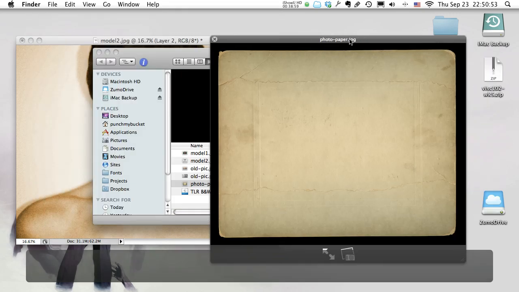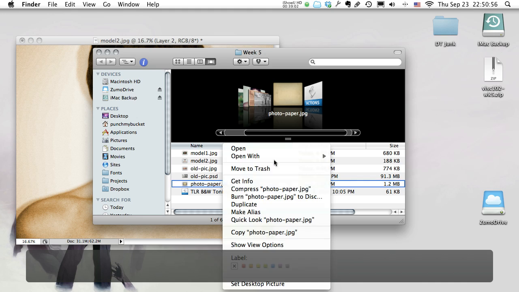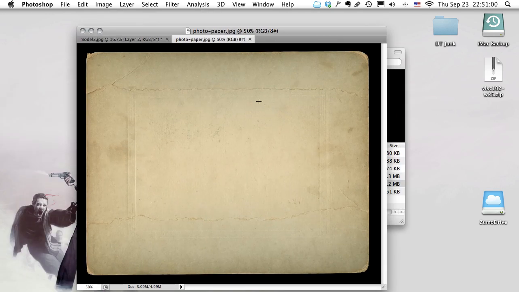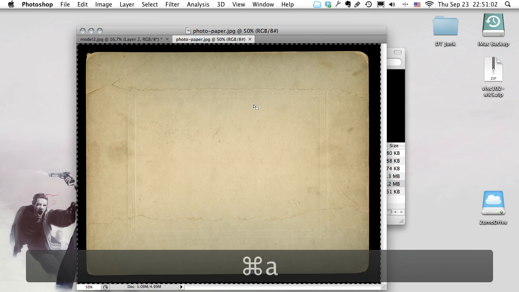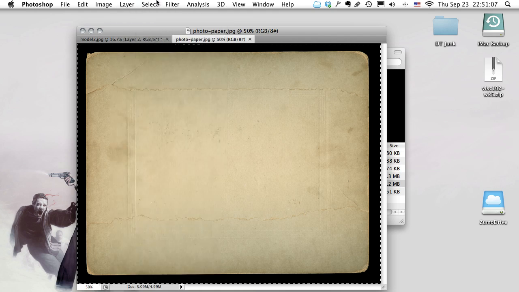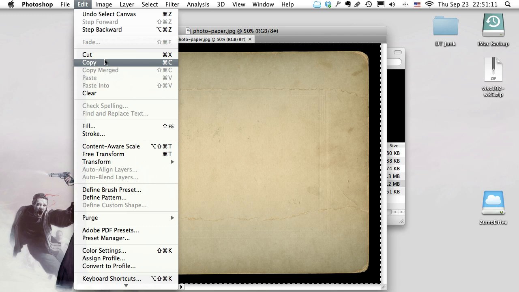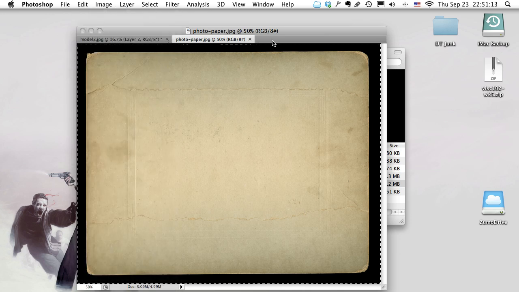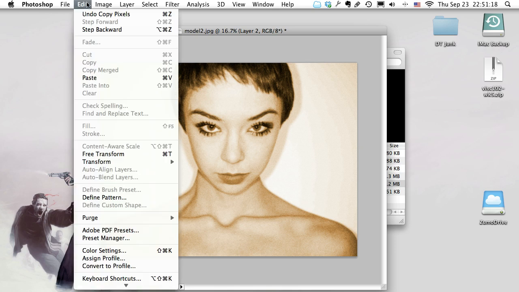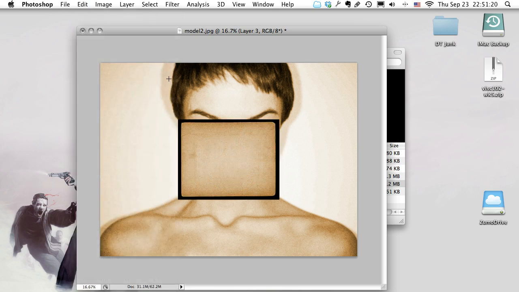All right, so the last thing I want to do to this photo is put it on this old photo paper. So open that in Photoshop. Press Command A to select it all, or if you don't like hotkeys, select, choose all. And edit copy or press Command C. You can go ahead and close it at that point, and then edit paste or Command V. And if you're in Windows, it's going to be Control V and Control C and so on.